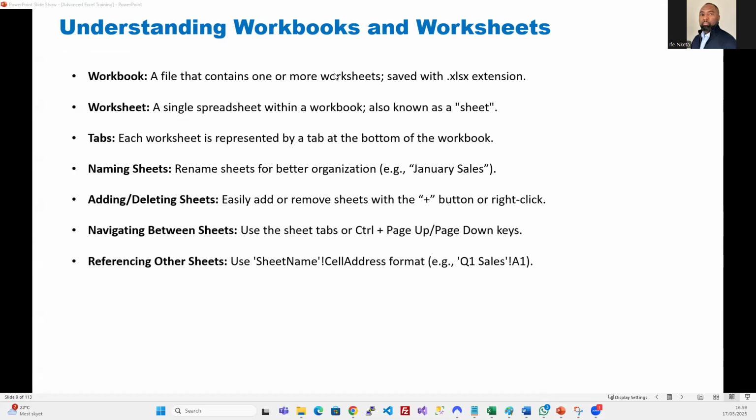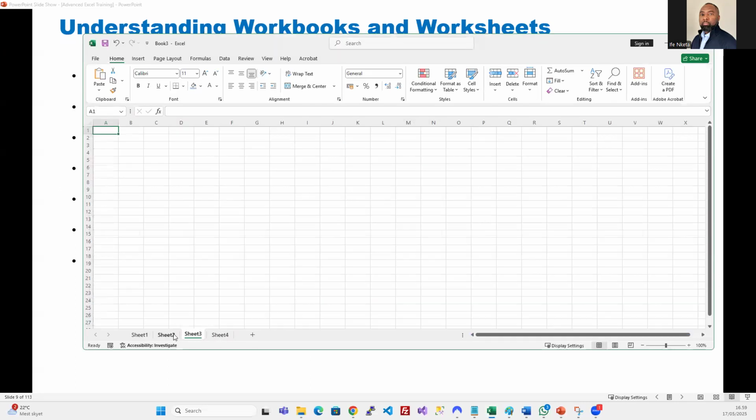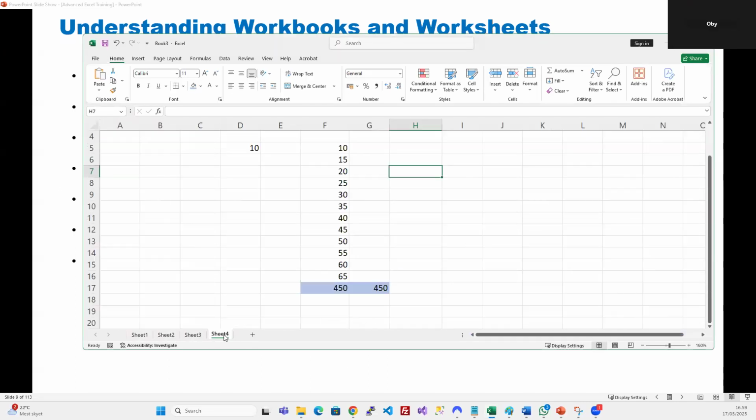So that's a workbook. Excel workbooks have the .xlsx extension, and then Excel worksheets, as Florence had said earlier on, are these different things you see here. Okay.